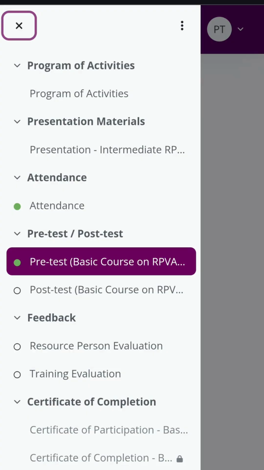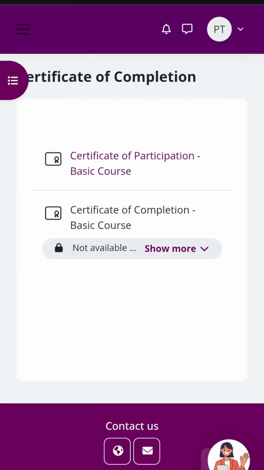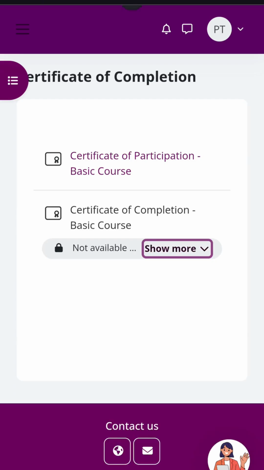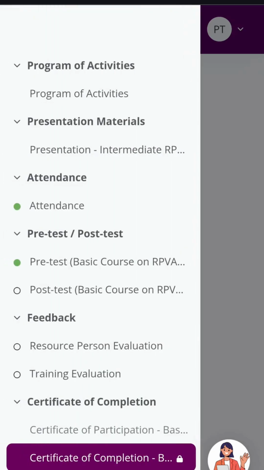Some activities will remain inaccessible until the facilitator opens them. An announcement will be made once they become available. Kindly be reminded that completion of all activities is required to generate your certificate of completion. On the other hand, attendance is required to receive a certificate of participation.